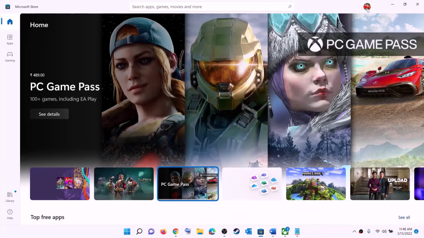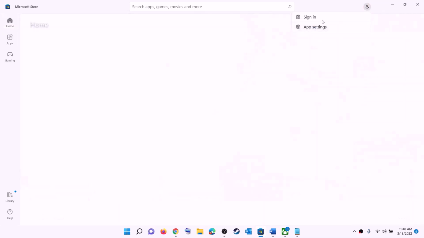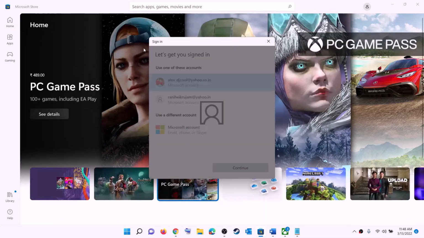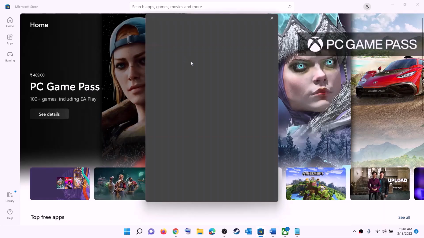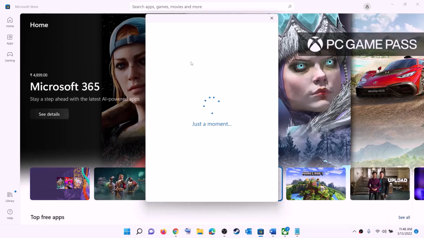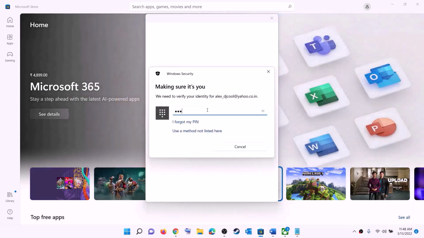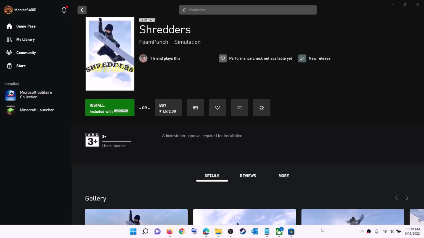On the top right here you can see a profile icon. Click on it, then click on sign out, then click on sign in. Now select the right account and then click on continue. It will be asking for your PIN or password, so enter the PIN or password over here and log in.